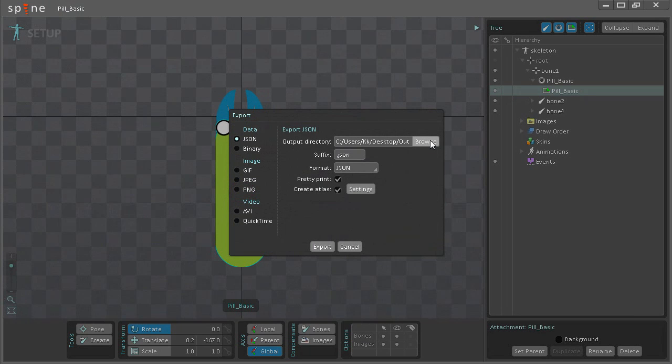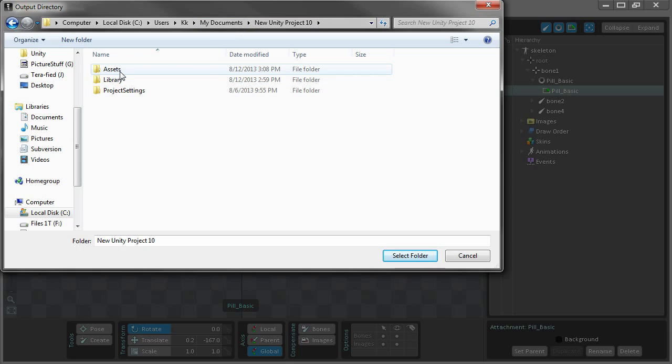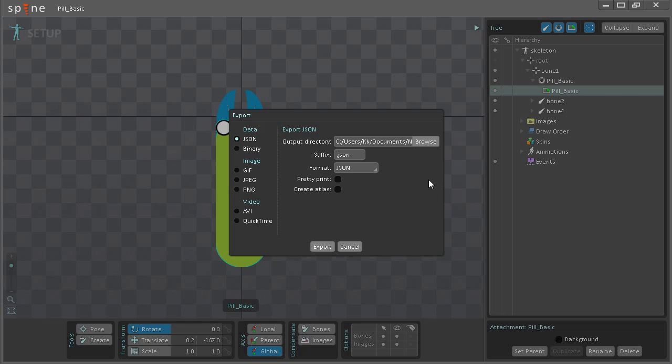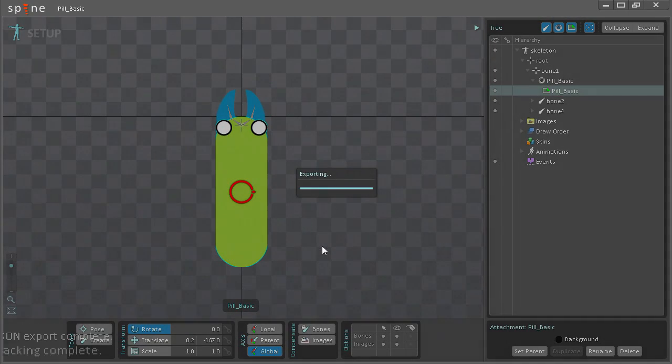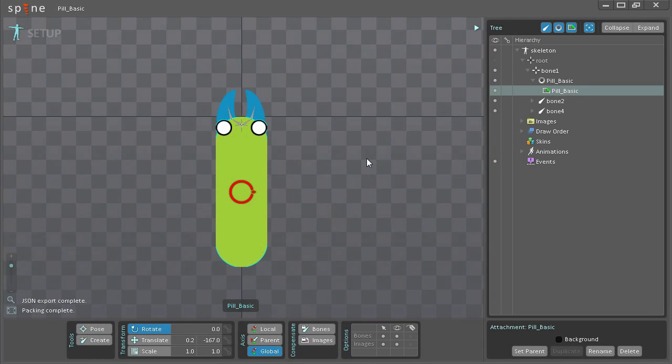Click the Browse button and then navigate to your project's Assets folder. Create a new folder, calling it Spine Data or anything you like, and then click the Select Folder button. Back on the Export Settings window, make sure to check on the Pretty Print and Create Atlas options, then click Export. The export should only take a few seconds.